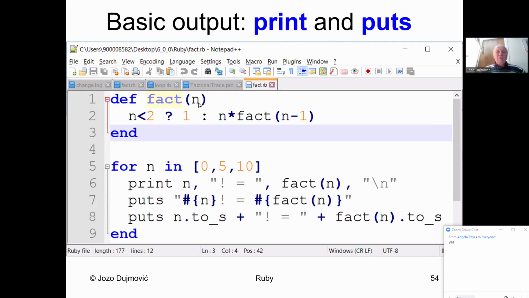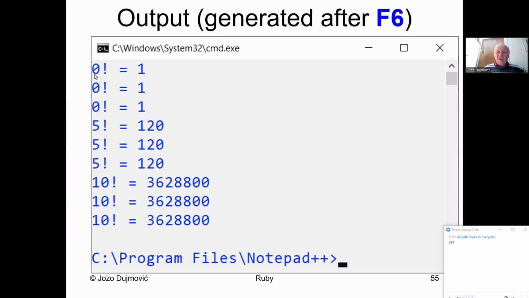So what I want to do is compute factorial of 0, of 5, and 10. So what I want to get is that 0 factorial is 1, 5 factorial is 120, and 10 factorial is this value, 3 million. So what I want to have is printing of this on the output. And I generate output after pressing F6.